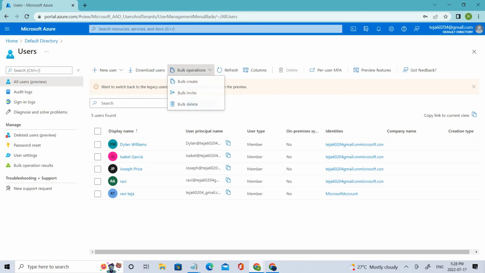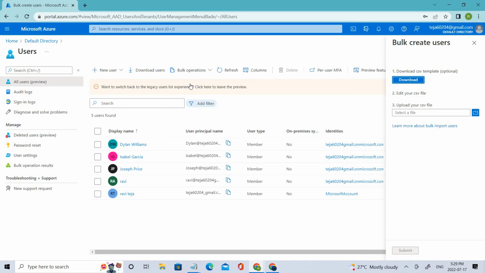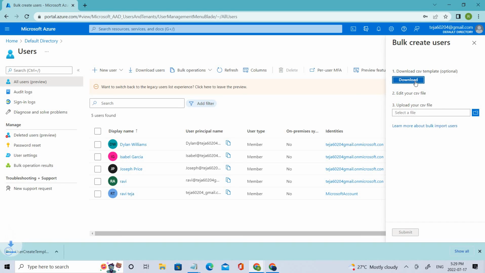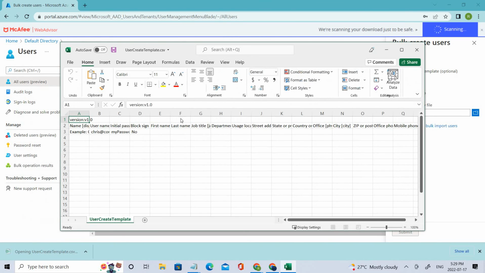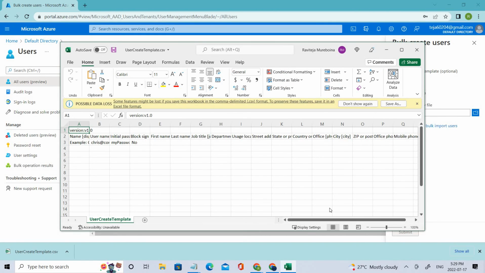If you click here, we have different options: bulk create, bulk invite, and bulk delete. In this case, we are going to create users, so we have to use the first option as it states. Click bulk create, and you have an option here to download a CSV file. In that CSV file, we have to include our details. So let's click that. This is the file. You can see this is the relevant file for that.